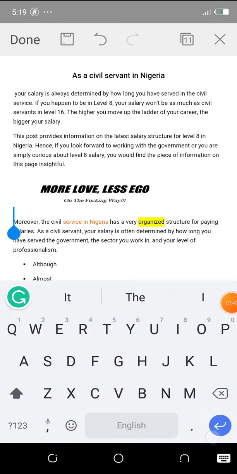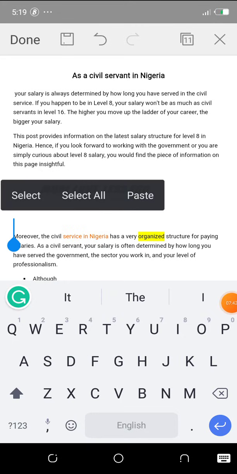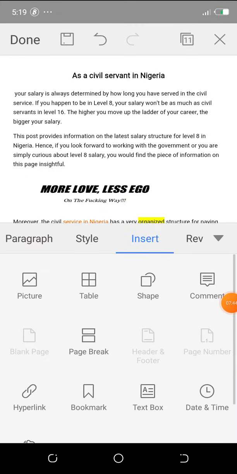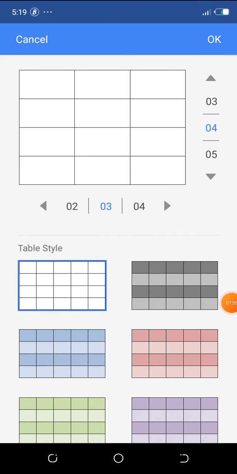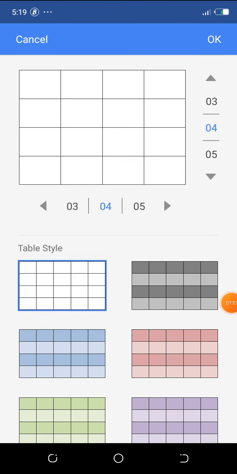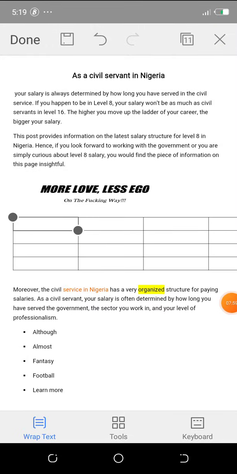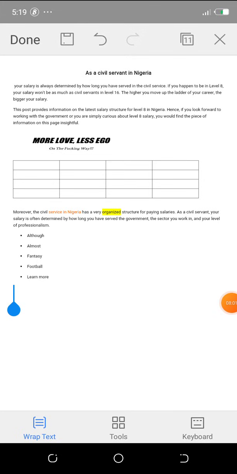Of course, you can also insert things like a table. Let me say I want to insert a table. I'll put the cursor where I want to insert the table. I click on insert and I click on table, and then I mark the number of rows and columns I want to insert. Let me say I just want 4 rows, 4 columns. I click OK, and here I have it. So this is really simple but interesting at the same time.